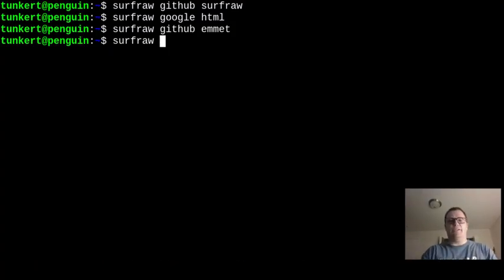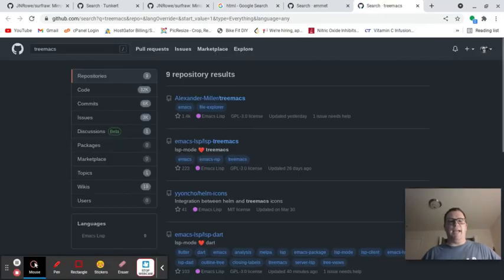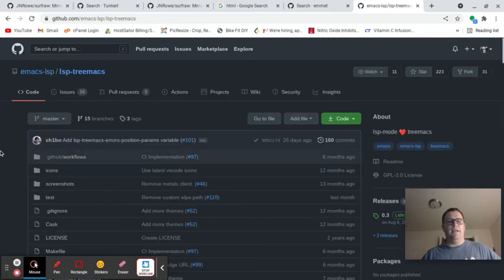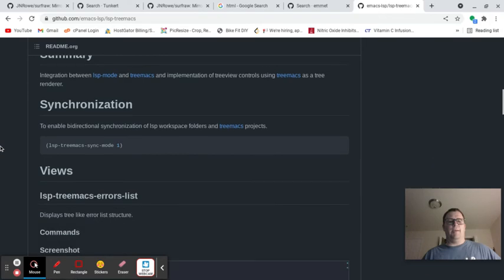Okay. Let's say I'm fooling around with Emacs. So I want to Surfraw GitHub for Treemacs, which is a file explorer in Emacs. Let me go take a look and see what I can find with that. I see this one. Here's Emacs LSP. Let me click on that one. Okay. And this brings up Treemacs.